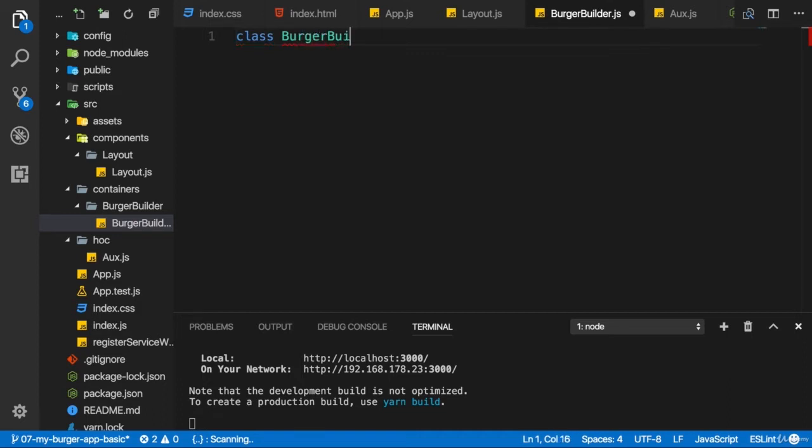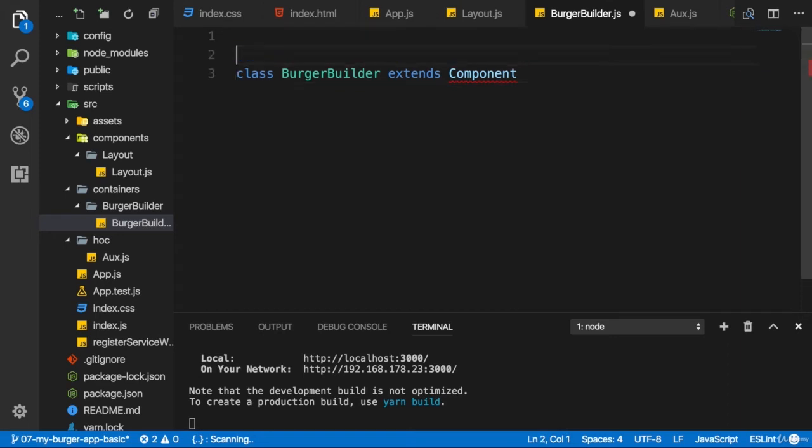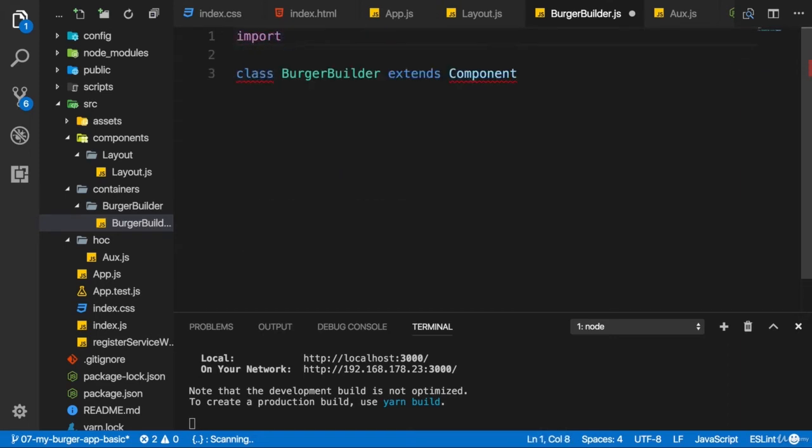I'll name it burger builder, and I need to extend this component object we can import from React. So let's add this import right away. Let's also import React to be able to write JSX, and then as a named import component from the React package. This is our class definition finished.